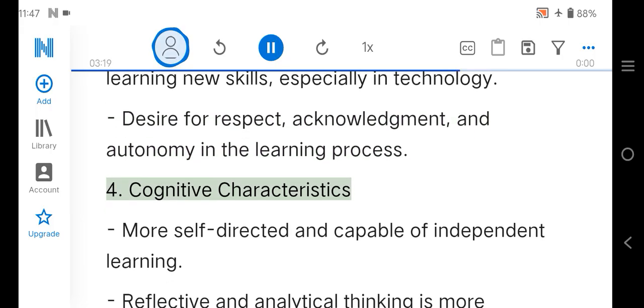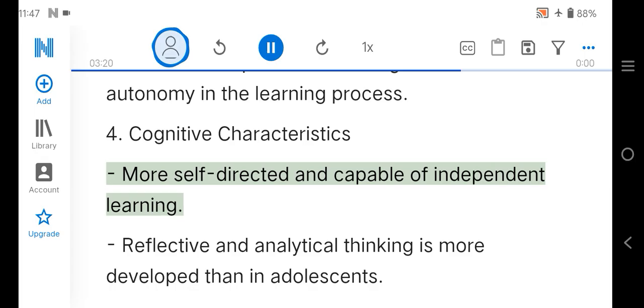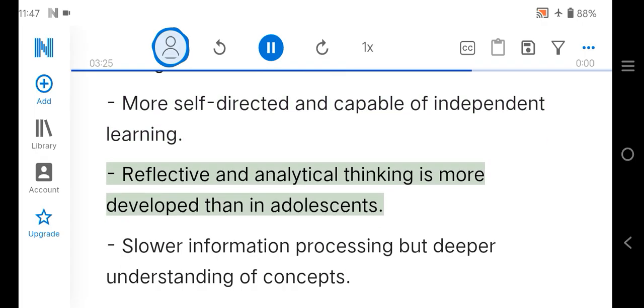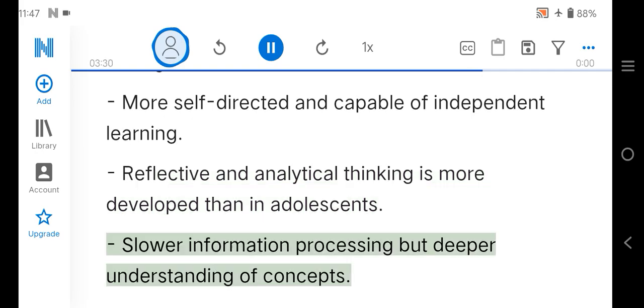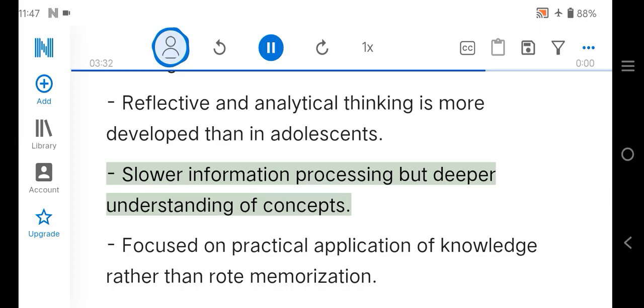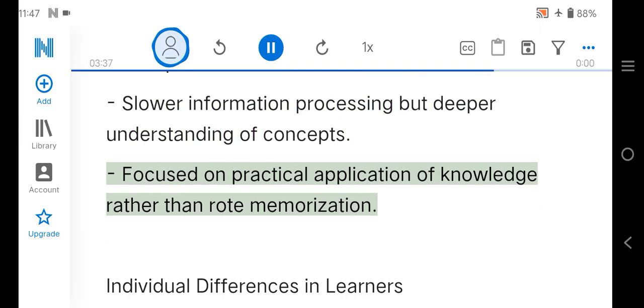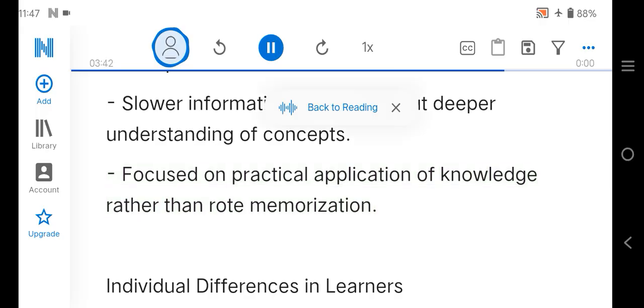4. Cognitive characteristics. More self-directed and capable of independent learning. Reflective and analytical thinking is more developed than in adolescence. Slower information processing but deeper understanding of concepts. Focused and practical application of knowledge rather than rote memorization.